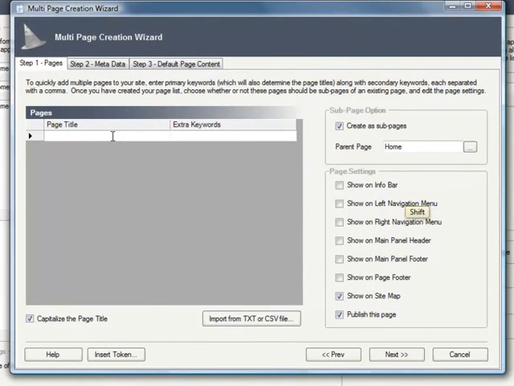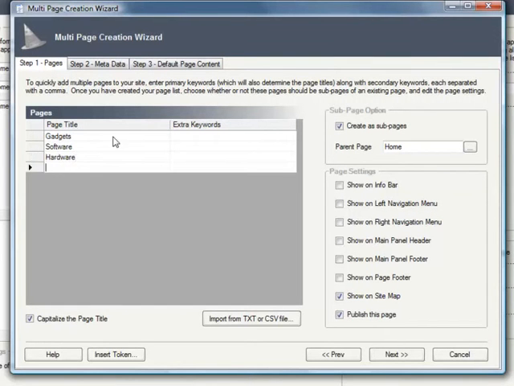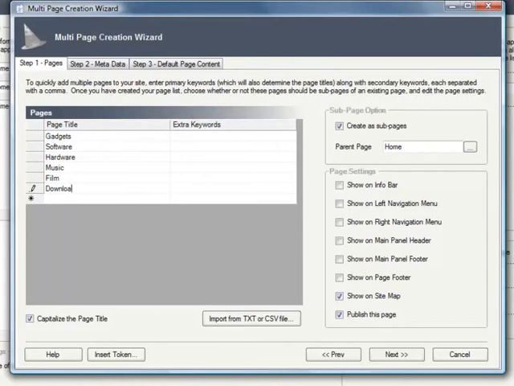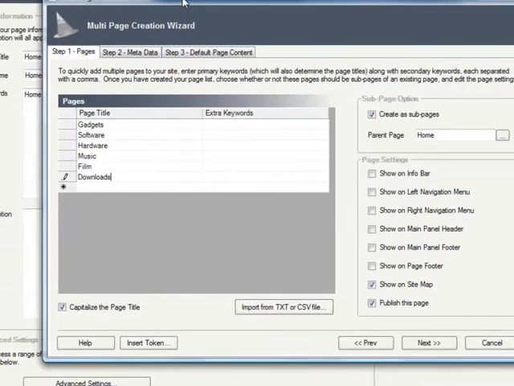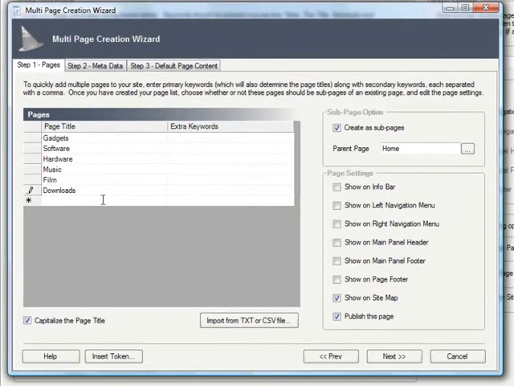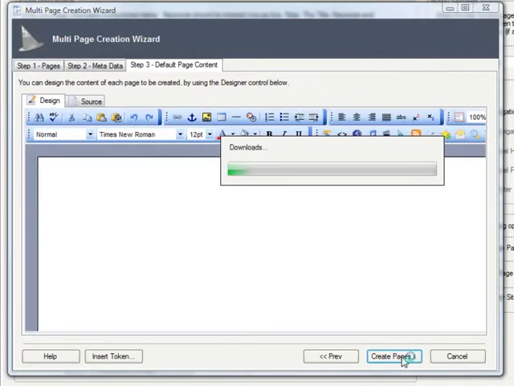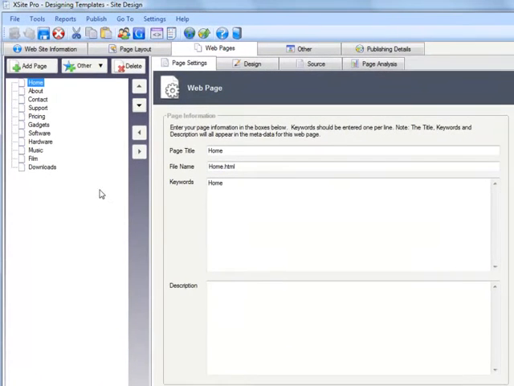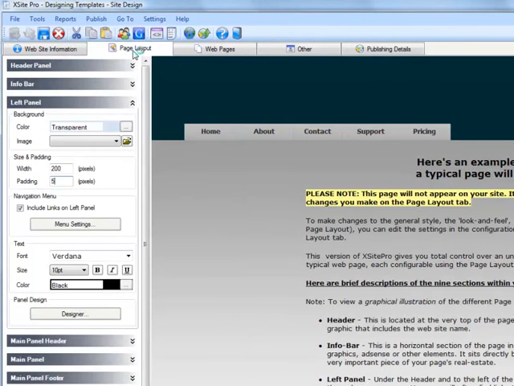So it could be, I don't know, gadgets, software, hardware, music, film, downloads. You get the point. These are sort of fictional category headings just to give us some page content to work with in our design. I'm going to show those on the left navigation menu. Just click next all the way through, create pages, done, 6 pages added, simple. So now if I head to the page layout, you can see, oh, there we have them. There are our pages listed, ready for us to work with.